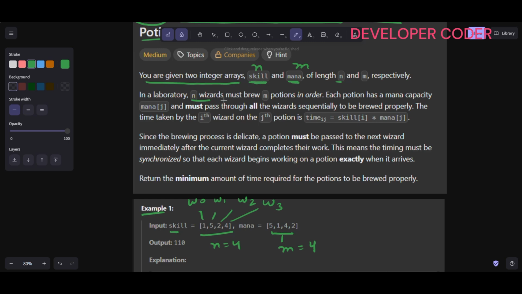So that simply means that this skill array is showing the skills of all these wizards. 4 wizards, so for 4 wizards, these are the skills. Wizard 0 skill is 1, wizard 1 skill is 5, wizard 2 skill is 2, wizard 3 skill is 4. Done. And here in a laboratory, n wizards must brew m potions in order. We are following an order: first wizard 0, then wizard 1, then wizard 2, then wizard 3.